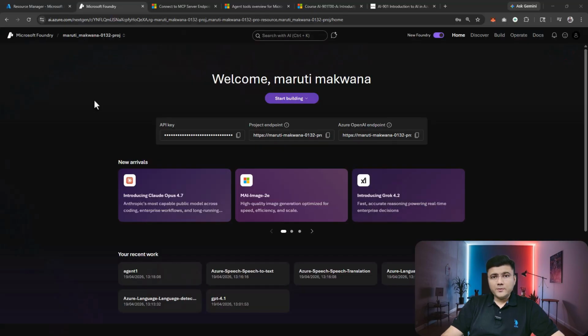Yes, I'm at my Foundry portal. As you can see right now, in my Foundry portal, I have already created a new project. So this is my Foundry project. As of now, I do not have any agents inside this. What I'm going to do right now is create a new agent first.